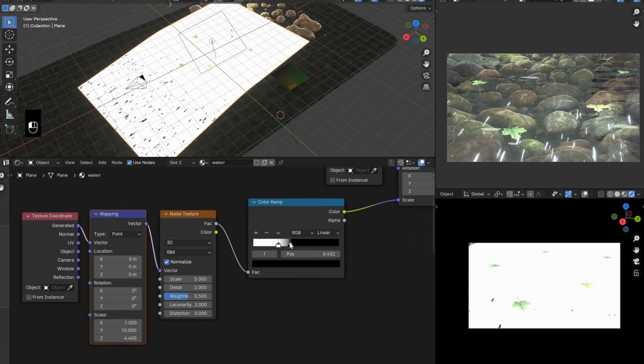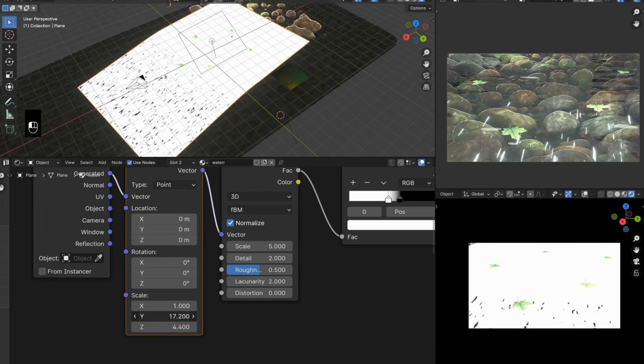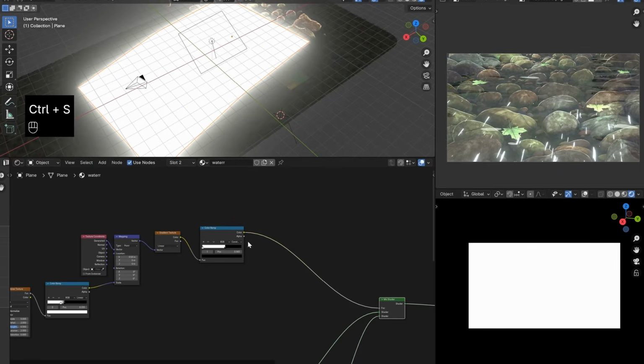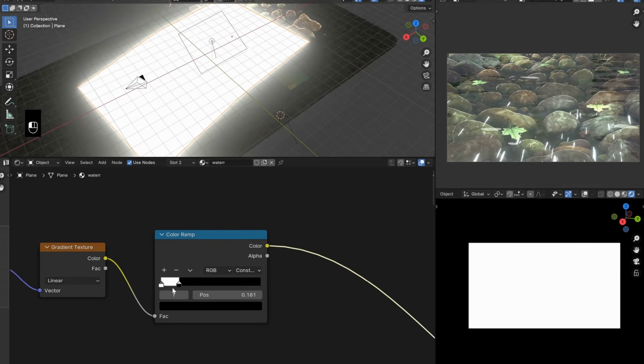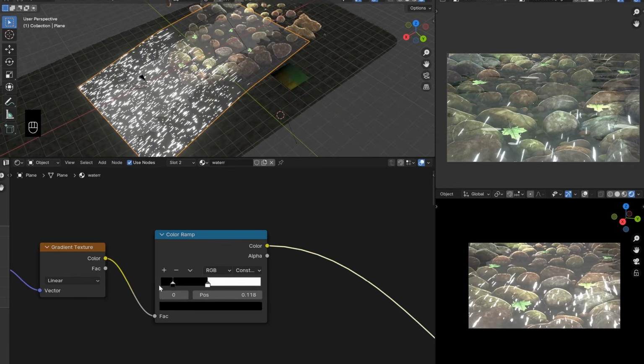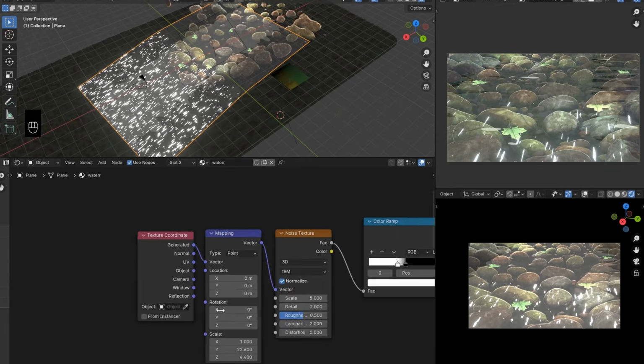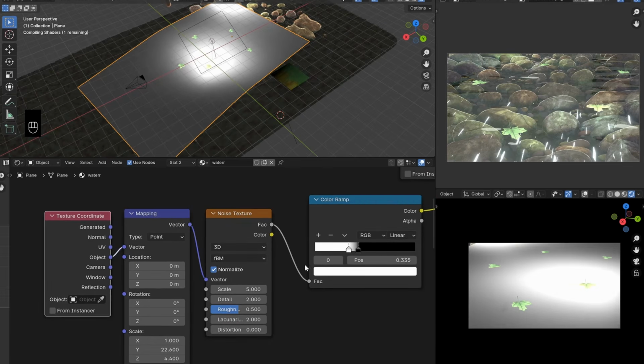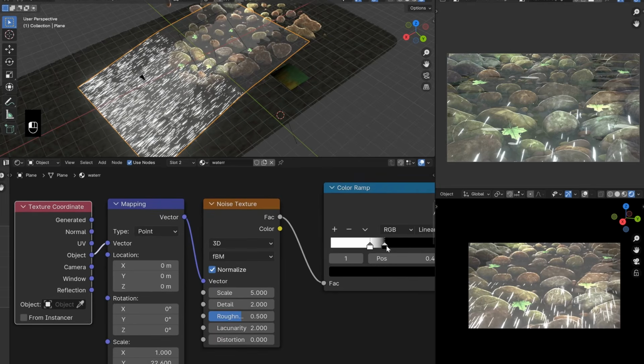We can edit this a little bit more. We can up this, maybe make it a bit rougher. Alright, so the problem is we need to actually flip this, so we could do it like so. And one thing I forgot to change was that we need to change the texture coordinate node of the noise texture to object. Boom.